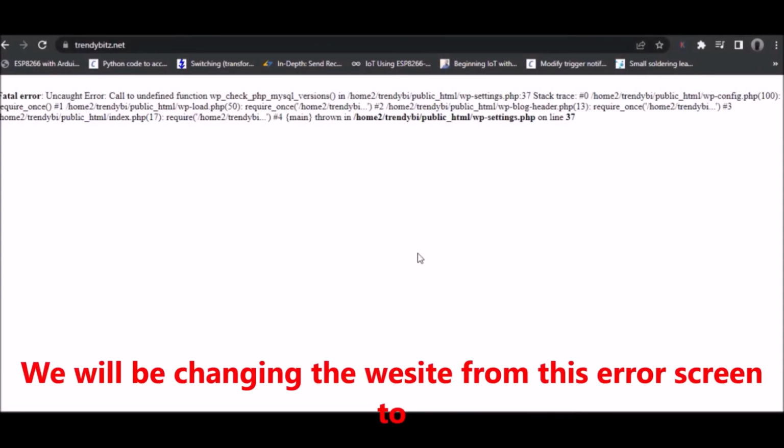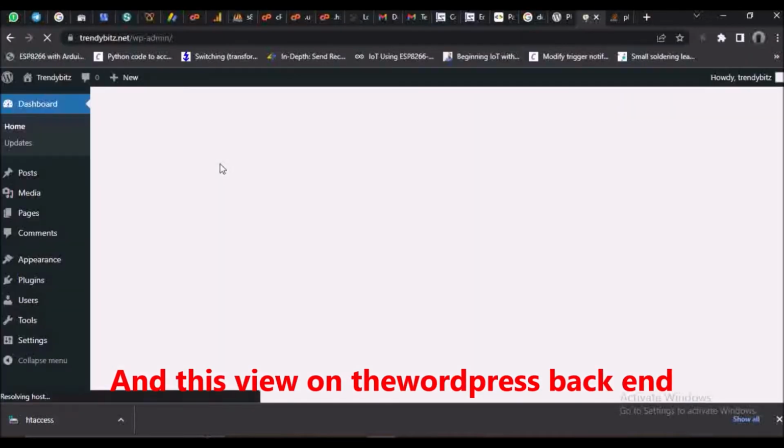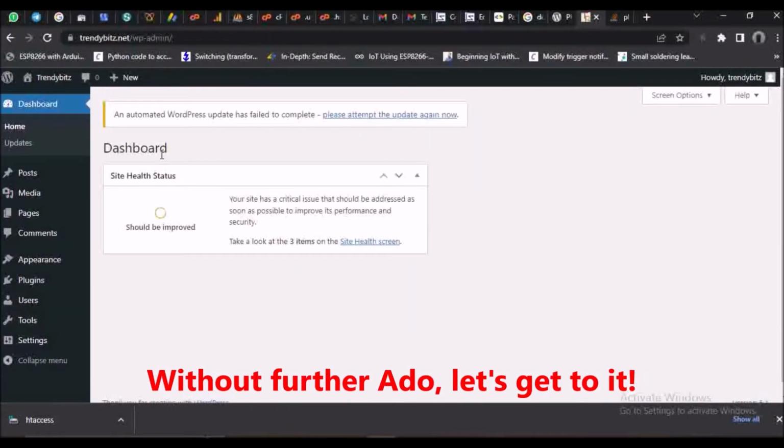We will be changing the website from this error screen to this brand new working website on the front end, and this view on the WordPress backend. Without further ado, let's get to it.